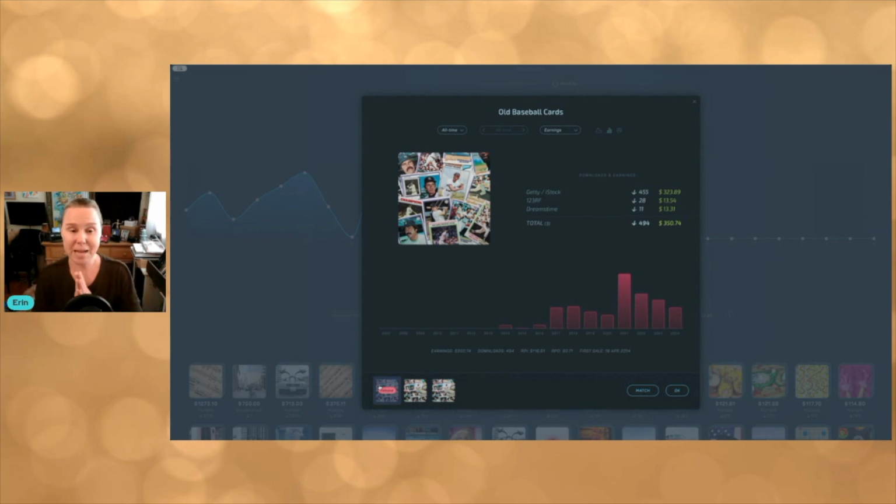So my 5th best-selling image, baseball cards. My husband had these old baseball cards, and I just kind of laid them out willy-nilly on a flat surface, and I started photographing them. And I think in the end I maybe only had 2 or 3 images that I actually submitted. And this I've had on for 10 years. This one image, this square image, downloaded 494 times and has made me $350.75 off of just that one image.